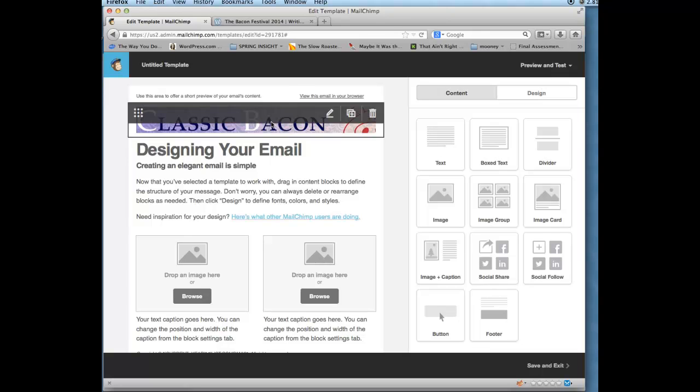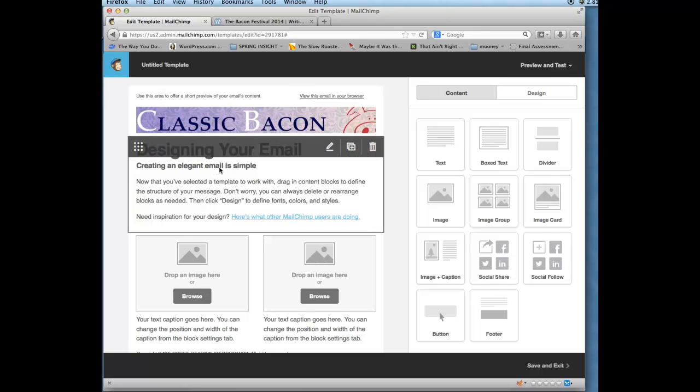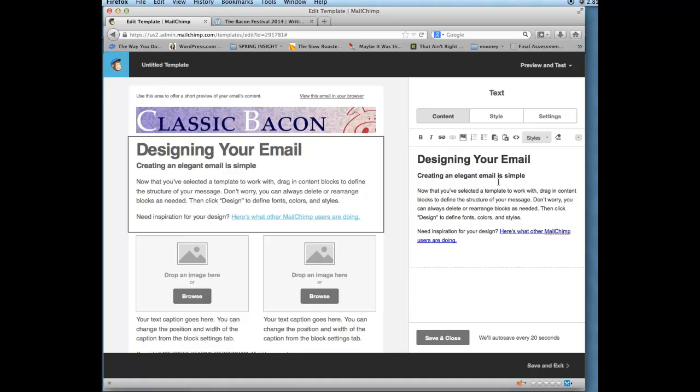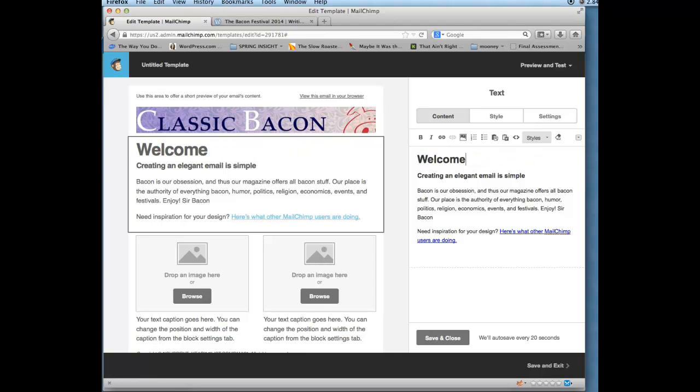Next, I am going to go to the next part down, which is design your email. This says right now design your email. I'm going to change the headers, the subheader, and a little bit more of the content here, and I'm going to delete something else. For this, I already have some text prepared that I want to use. I'm going to paste it here in the paragraph. Then I am going to change the top to say welcome.